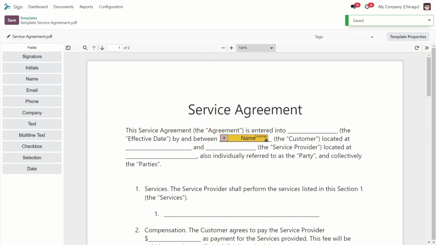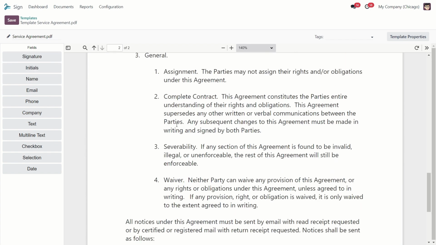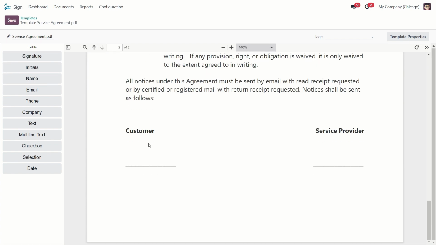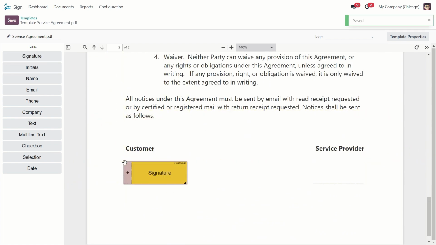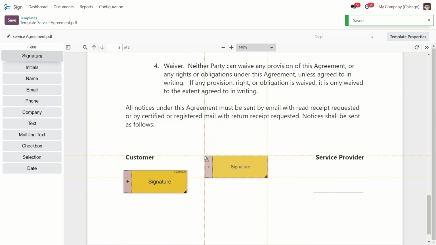You can resize it or move it around. You can also add checkboxes, selection, company, email, and other fields, so you can really tailor your document to whatever is required. But in this case, we only need signature. So scroll down and you will see signature fields. Now add Odoo signature fields for customer and for service provider.